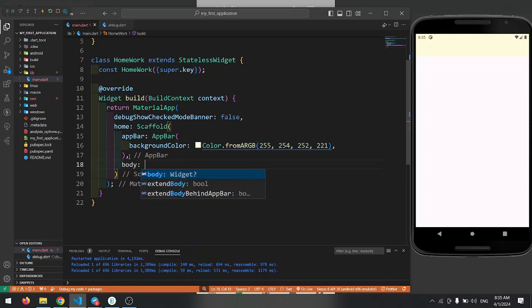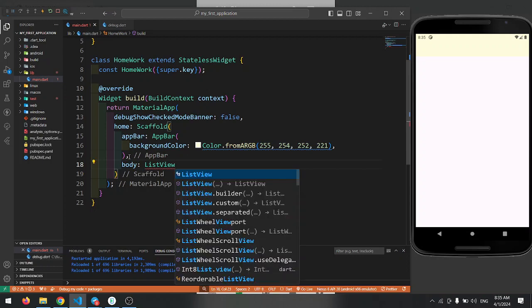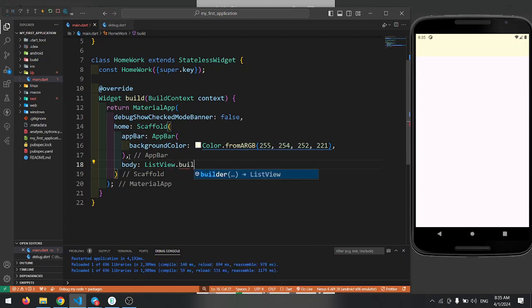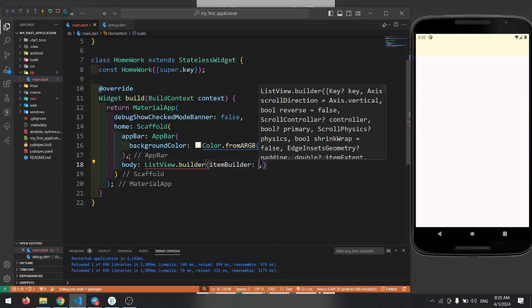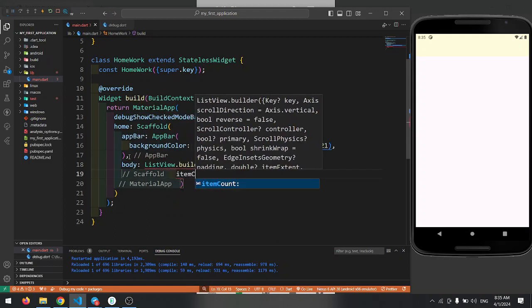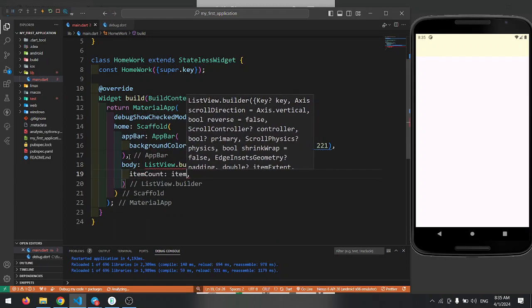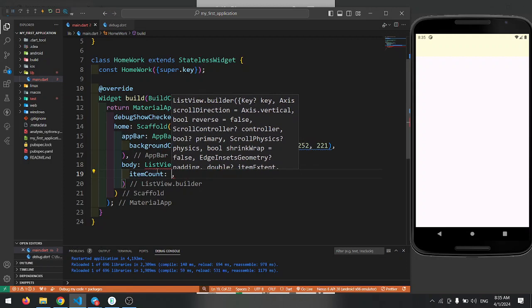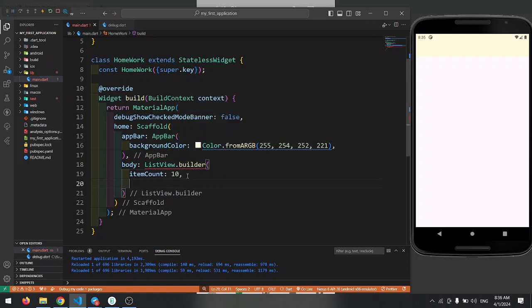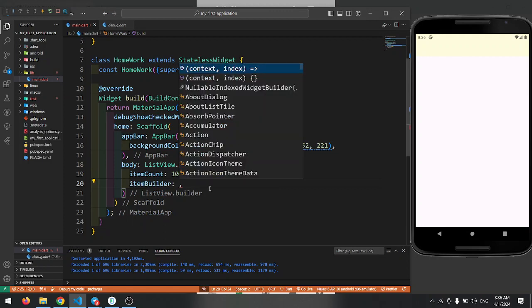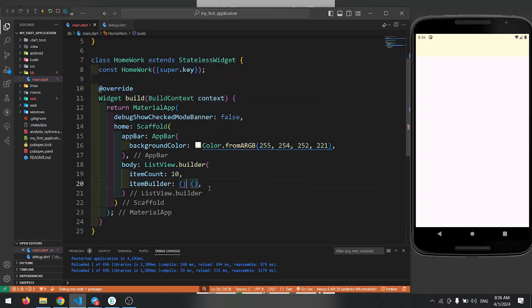I have to create a list view because I will have a lot of elements inside, and then I'm going to use builder here with item count, and then item count will be, for now let's make it 10, yeah, then item builder. Okay, so in item builder we will accept a function like this, context, which accepts context in I.